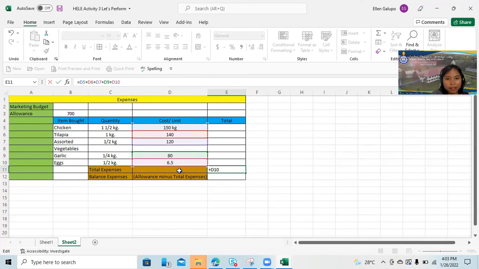After you have done all the numbers, you have highlighted all the numbers, so it will change colors. As you can see, you have here D5, which means you started with D, and then the row is 5, and then D6, D7, D9 until D10. There, it's easy for you to identify which cell you have highlighted.